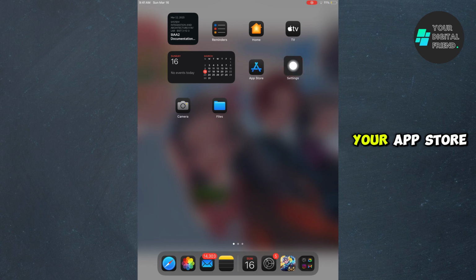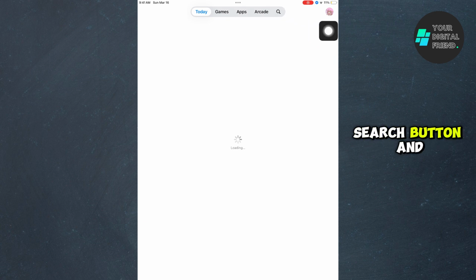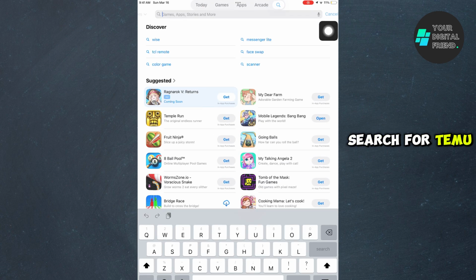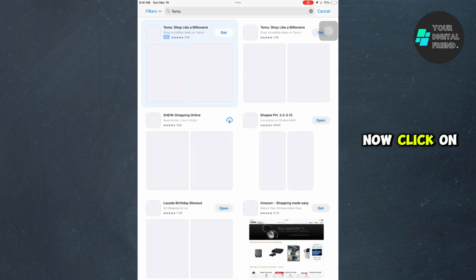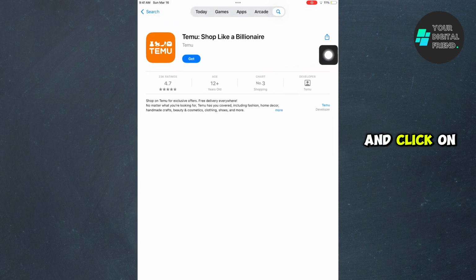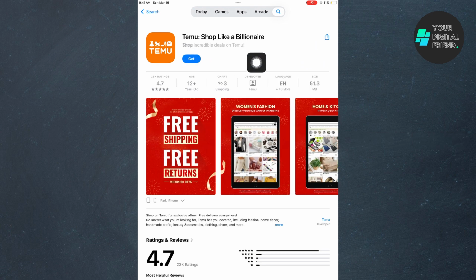First, go to your App Store, and after that, click on the search button and search for Temu. Now, click on this one and click on the Get button and continue to download your Temu app.